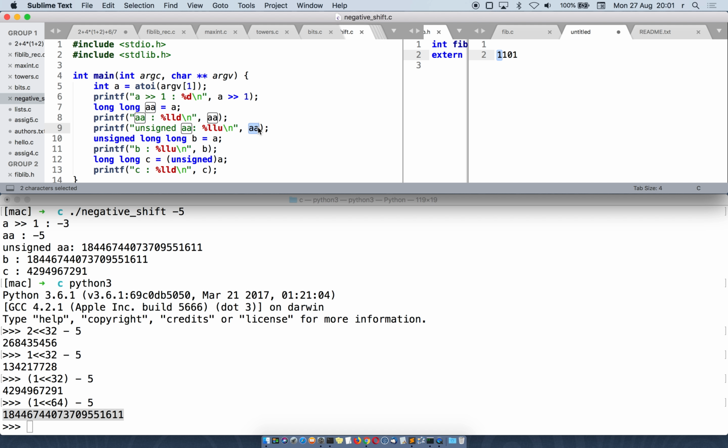So we're taking the AA and we're looking at it. So the value of AA is -5, right? But we're looking at it as if it were an unsigned number, right? Now, what happens here is very interesting. Okay, so this is a 64-bit entity, and we're saying this is a 64 unsigned.